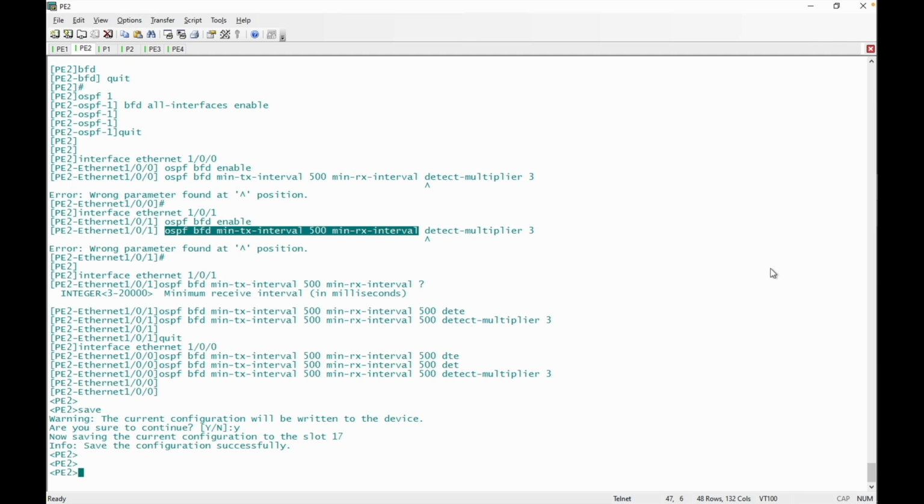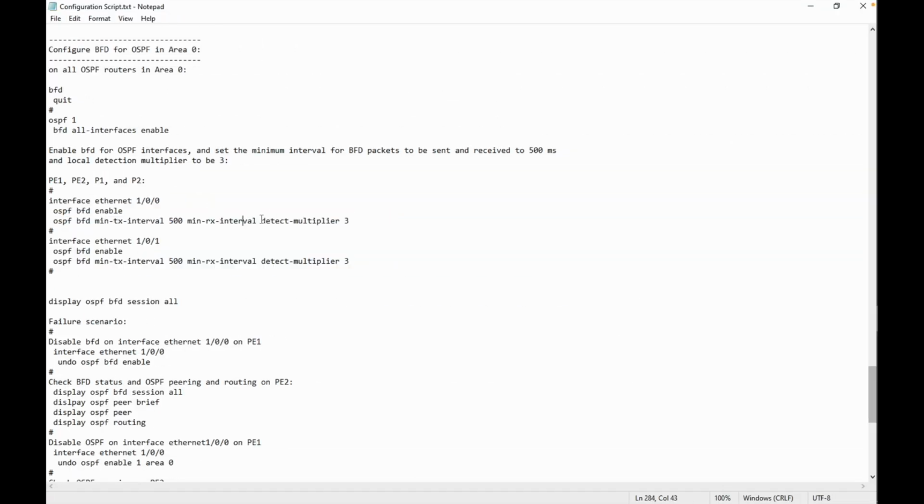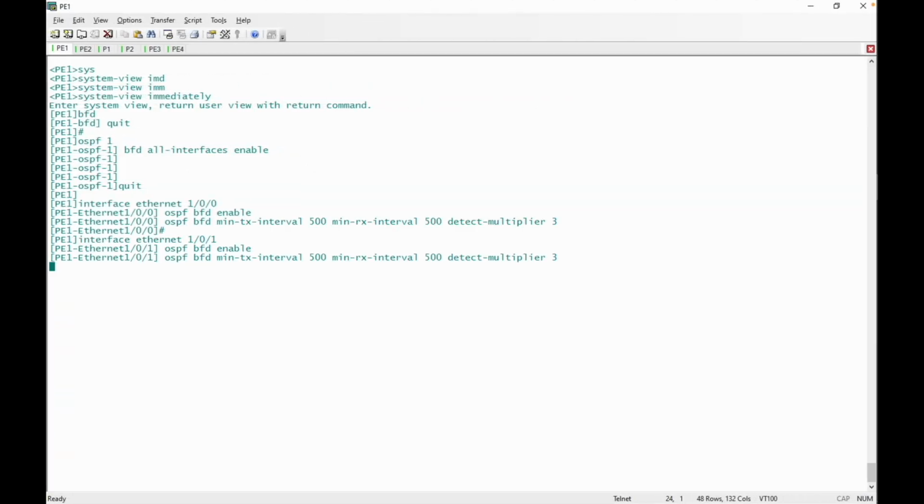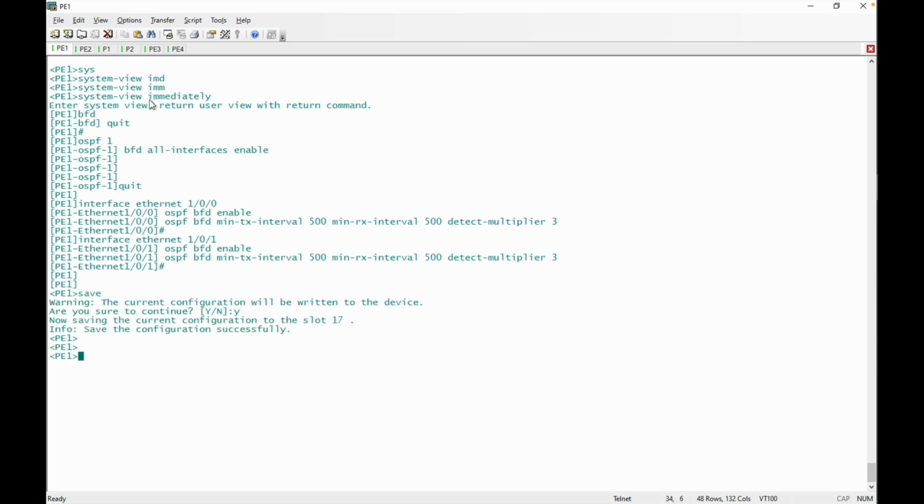Before doing that, I have to update my script to have 500 after minimum RX interval. This is for PE1, and we have no errors here. Save the configuration, and I'll make the same script for P1 and P2 offline.